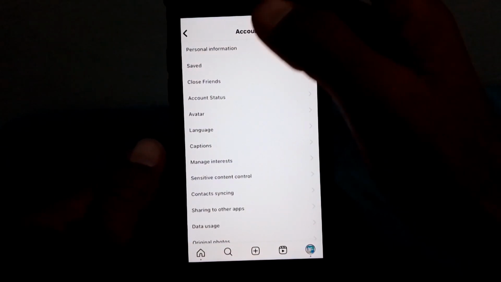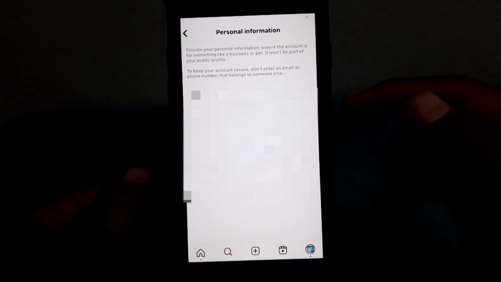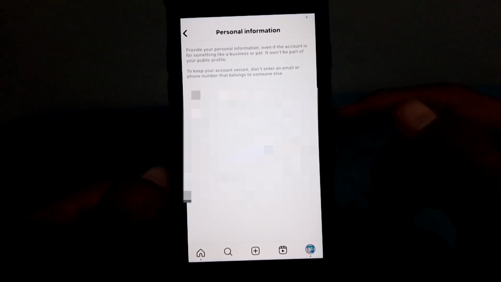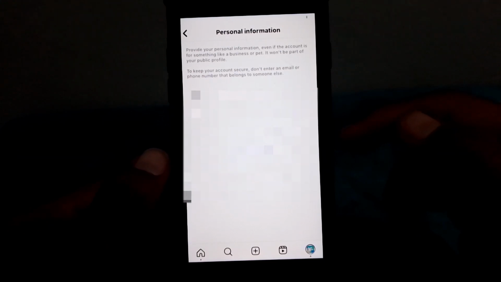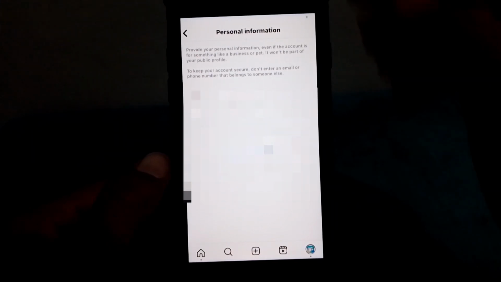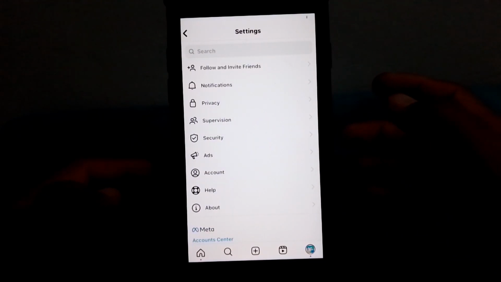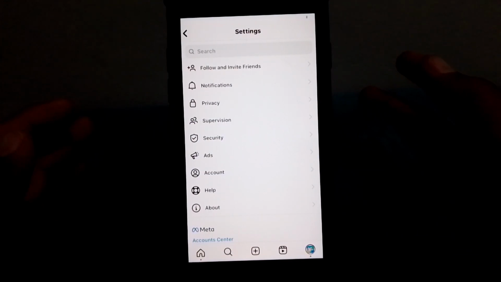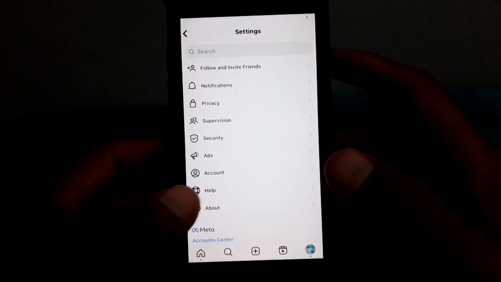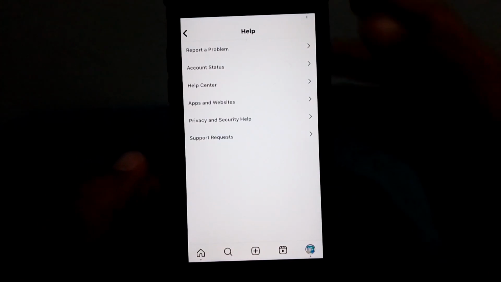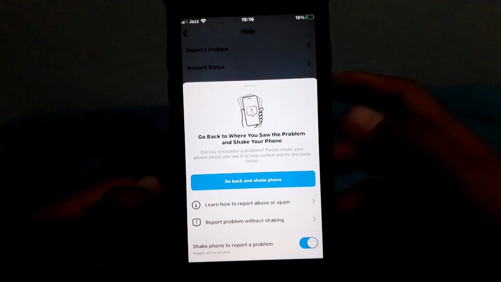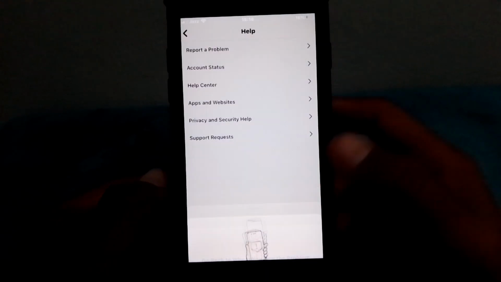Now from here, tap on personal information and make sure that you have verified your email address and phone number, and that you have given your birthday in personal information. Then go back and tell them that you are the real owner of this account. So you have to go to the help section, tap on report a problem, and then tap on report problem without shaking.